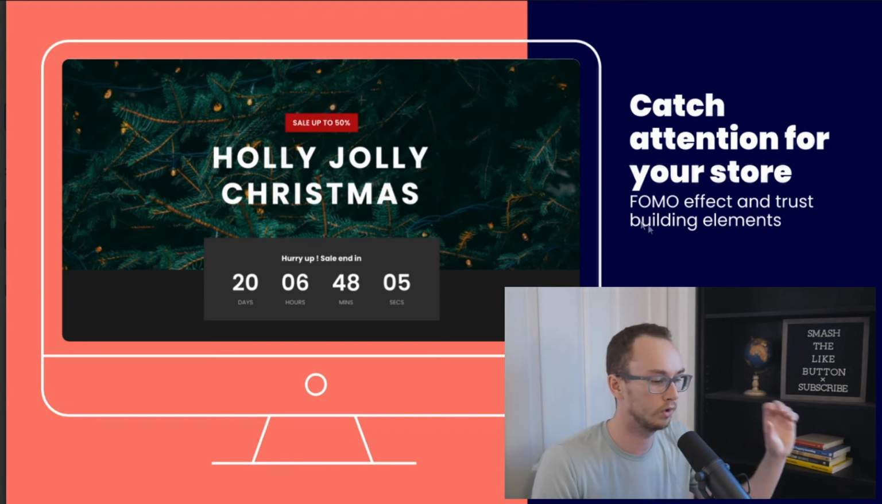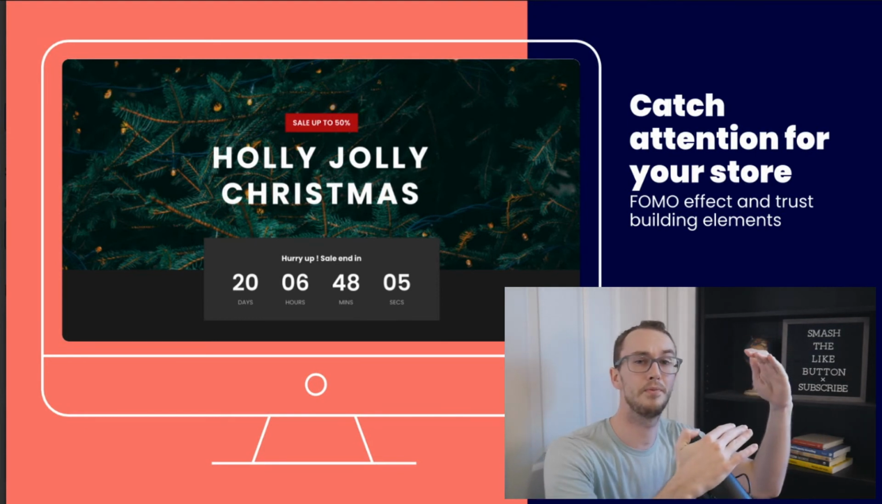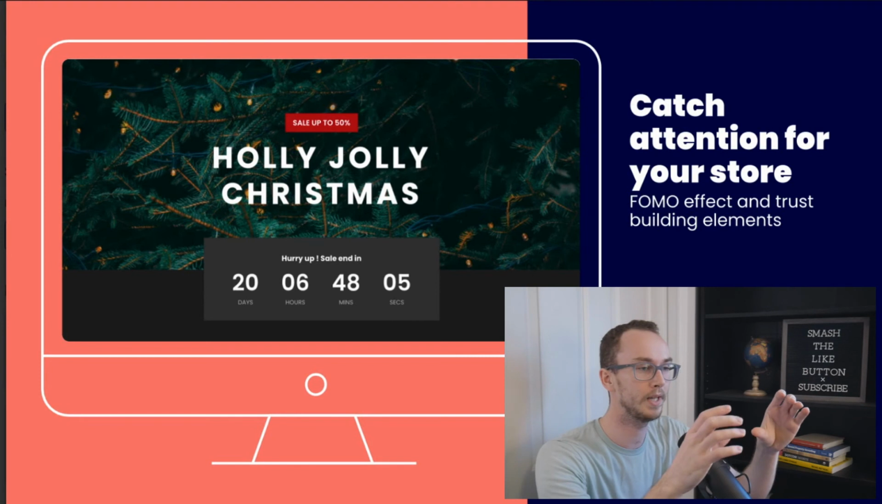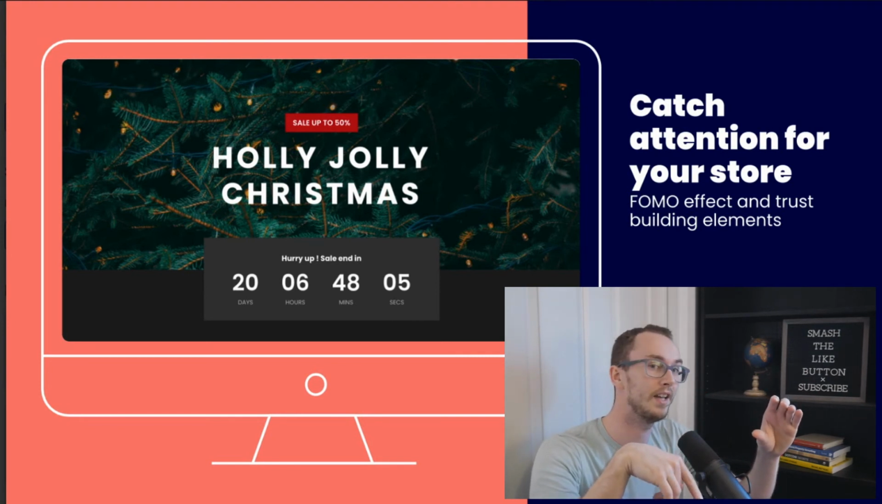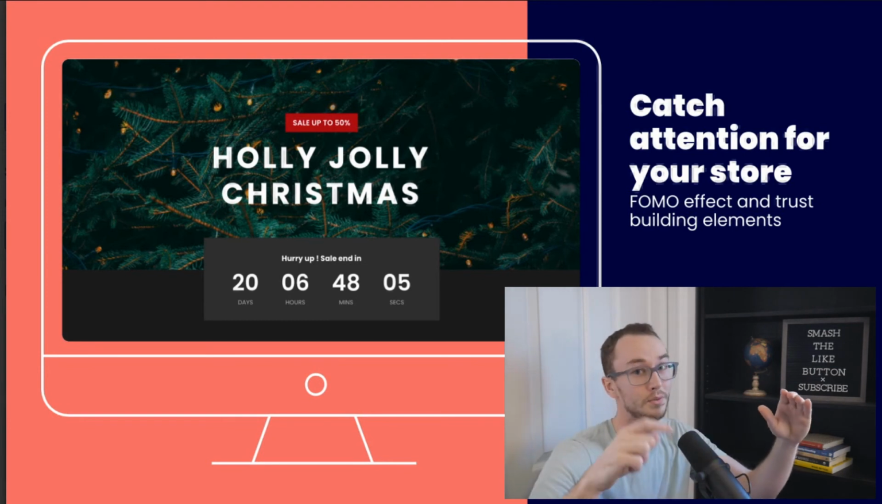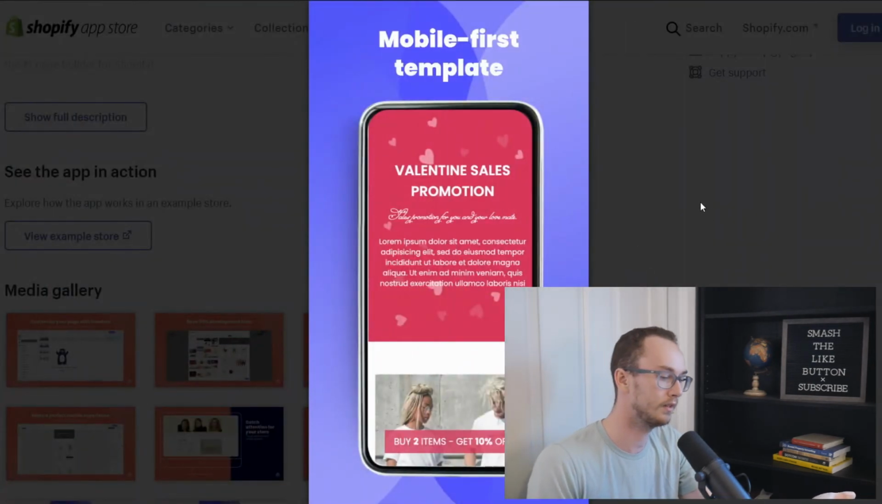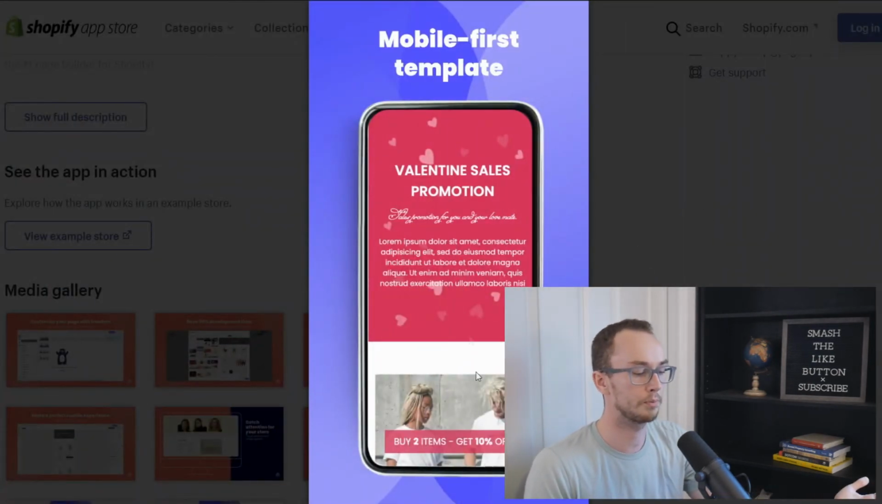If you want things to just look a certain way, and you want that countdown timer above the fold so people see it when they first open the page, if they're not scrolling down, and you're going to see a lot of people just look at the top of the page. A lot of people don't scroll down. So it's really key here if you want to create something like that, or various trust building elements to get different attention. So you can also create various promotional pages.